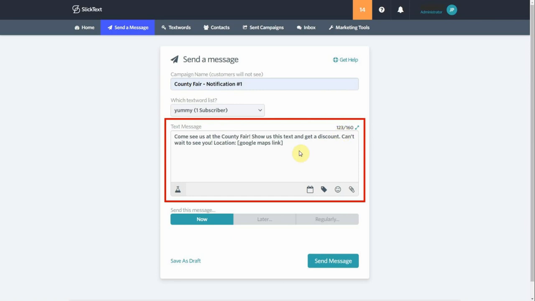But remember, it's also going to have that disclaimer at the bottom of our message. We don't need to include that or worry about it. SlickText adds that in automatically, so we can just put in our custom text message here and not really worry about that compliance message. So that makes it easy for us to not have to worry about that stuff, okay?